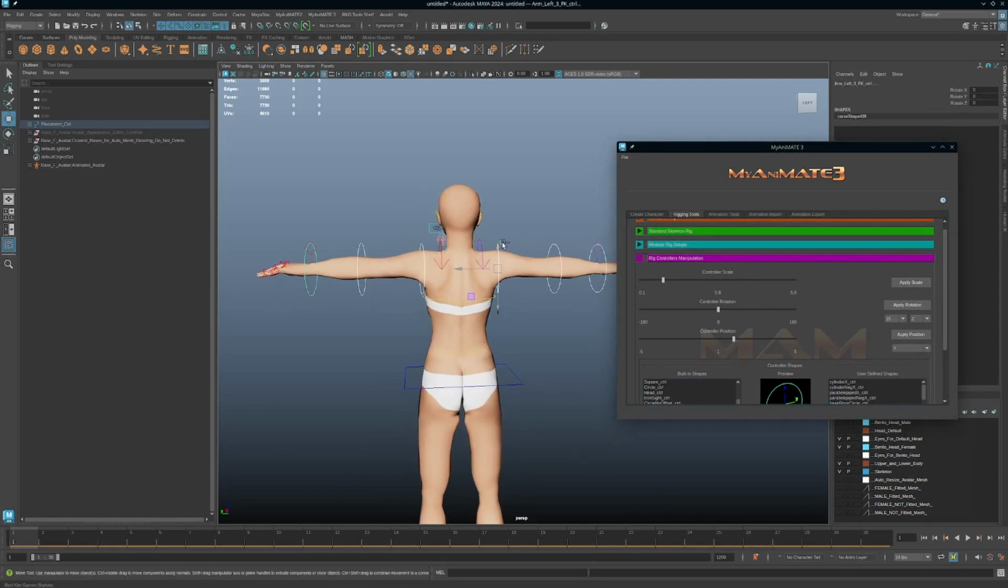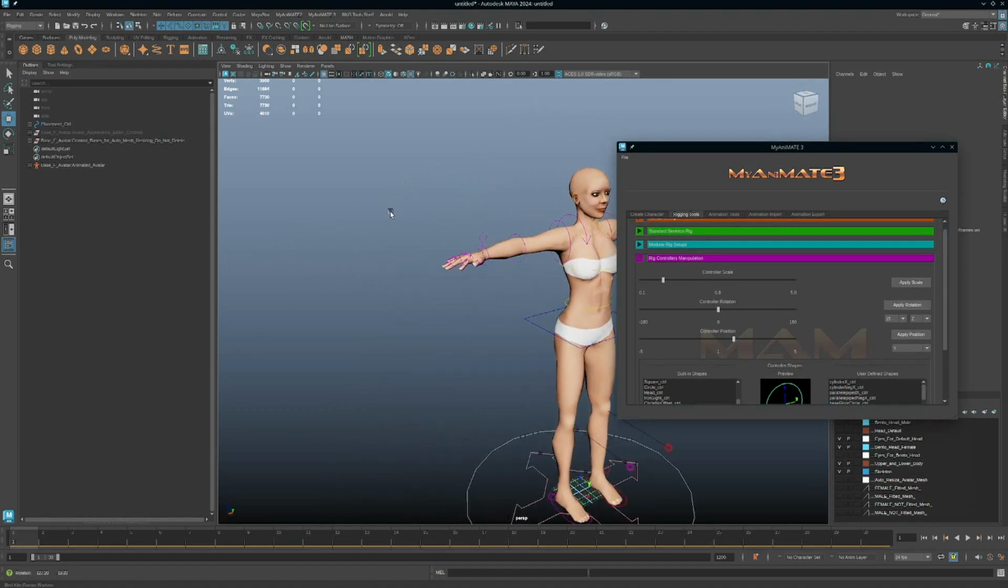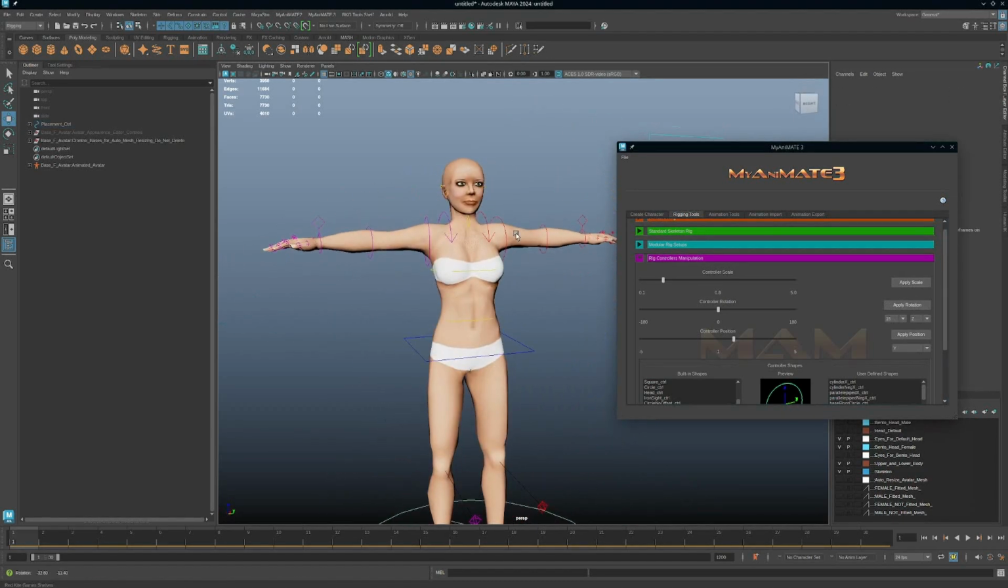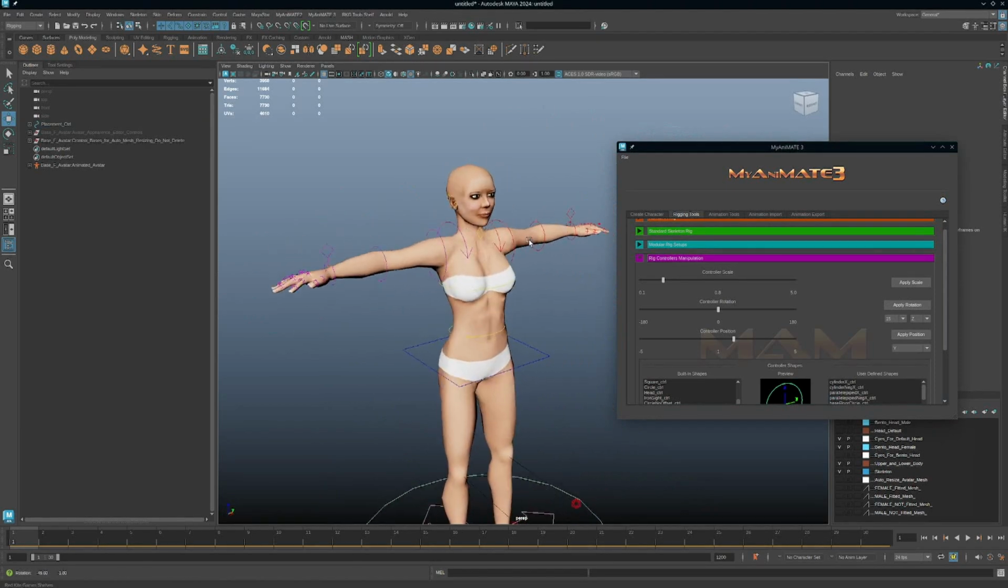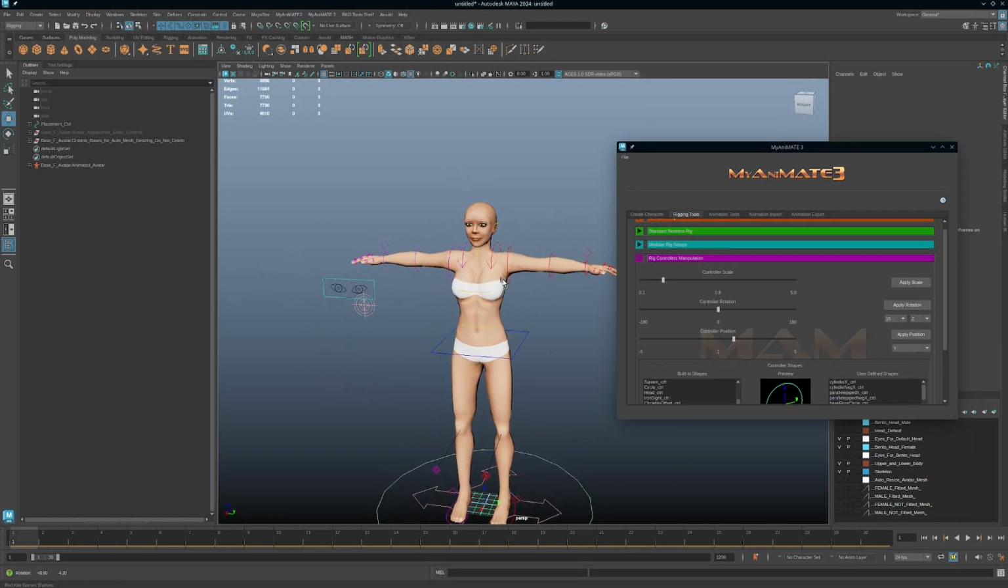Okay, the shoulders are fine now. I deselect them. Okay, the elbows are okay now. And these are the wrists. Much cleaner and nicer. Right, so yeah.